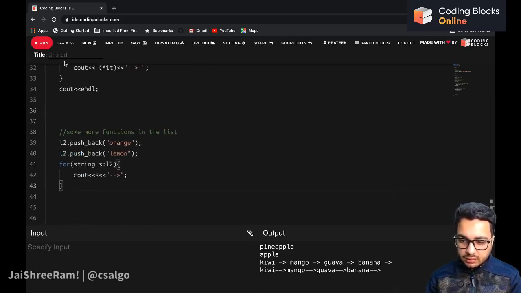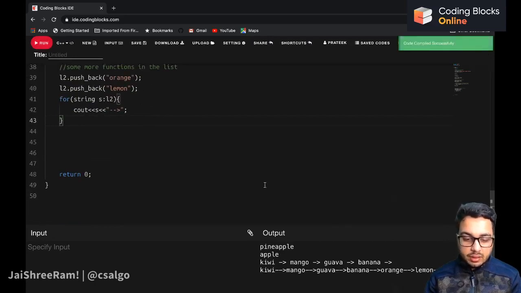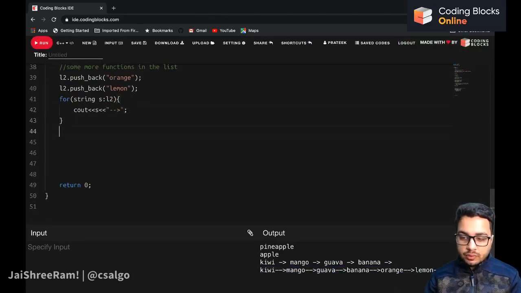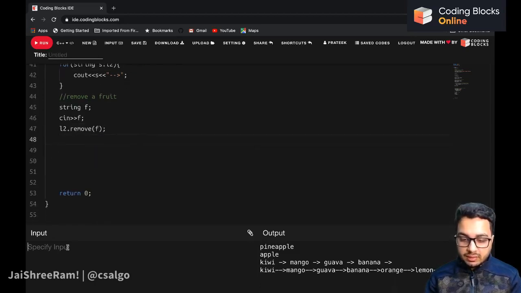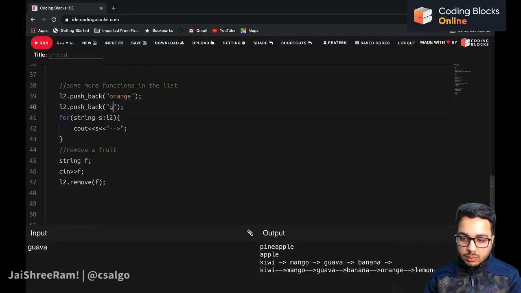the list. Okay, so pushback, you already know it inserts an element towards the end of the list, and from this list, suppose I want to remove a fruit by the value. Okay, remove a fruit, you can say okay, string f, take input that fruit, and you can say okay, L2 dot remove that particular fruit. So maybe I say I do not want to have guava in the list. Okay, so that is going to remove all occurrences of guava. So maybe let's have two guavas in the list, and after that let's print out the list again.